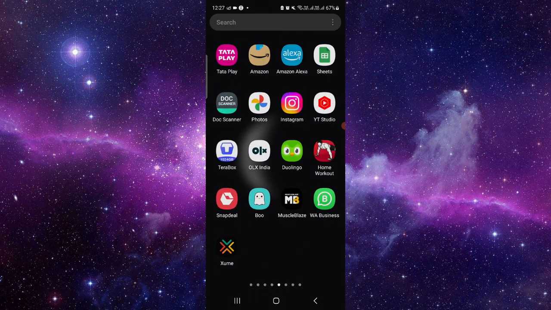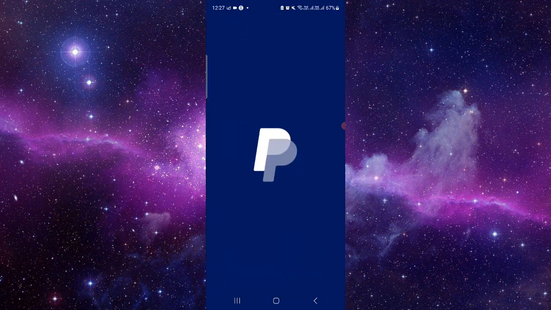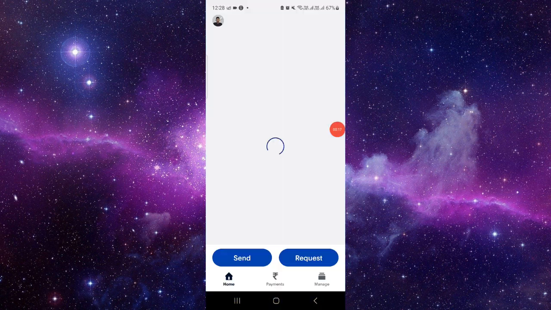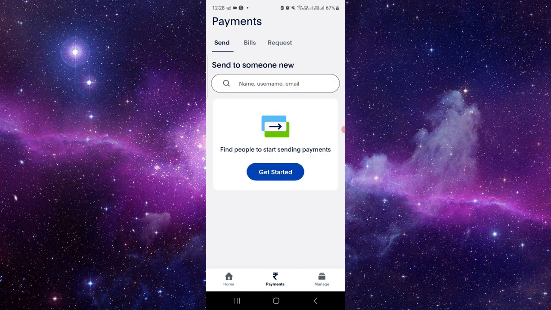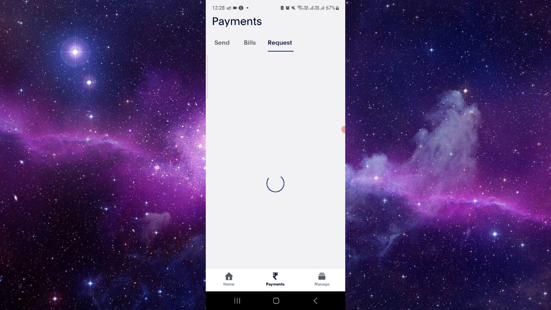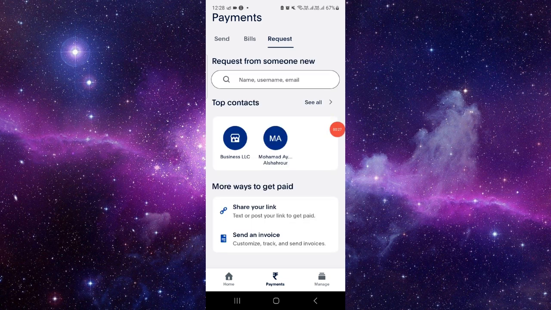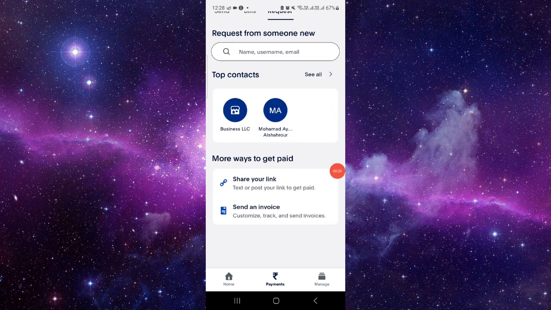First, you have to open your PayPal. Then you have to go into your payments and then click on request. And from here you can share the link.